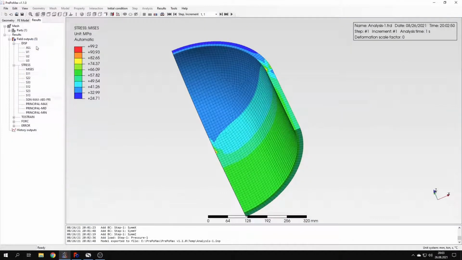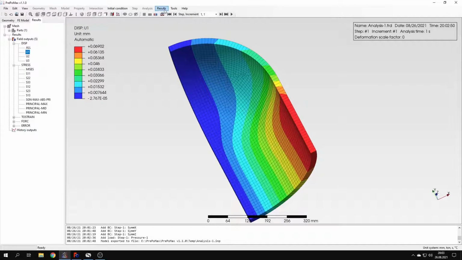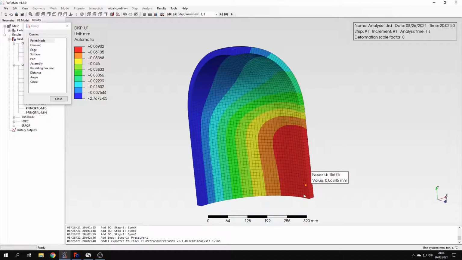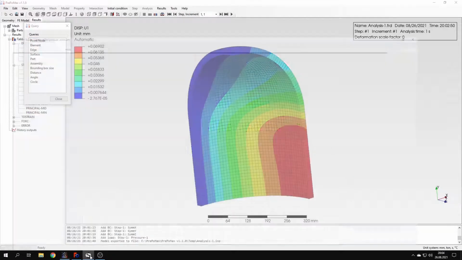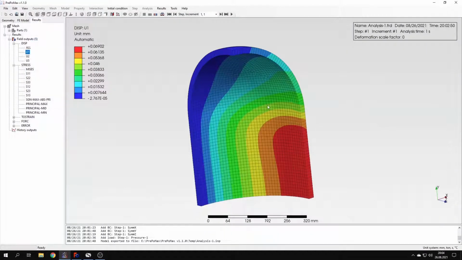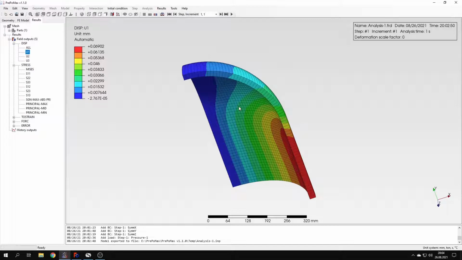But let's also take a look at displacement in the x direction. I can also query this using this tool. Let's check this here for several locations, and I can compare this with the analytical value. Since we confirmed the correctness of the results, I just want to show you one more thing.